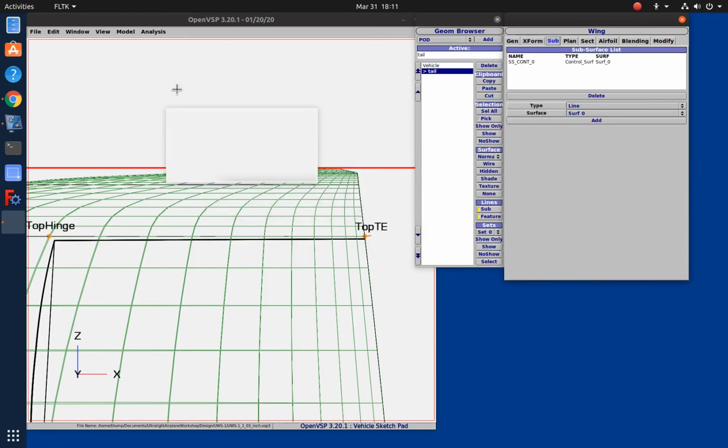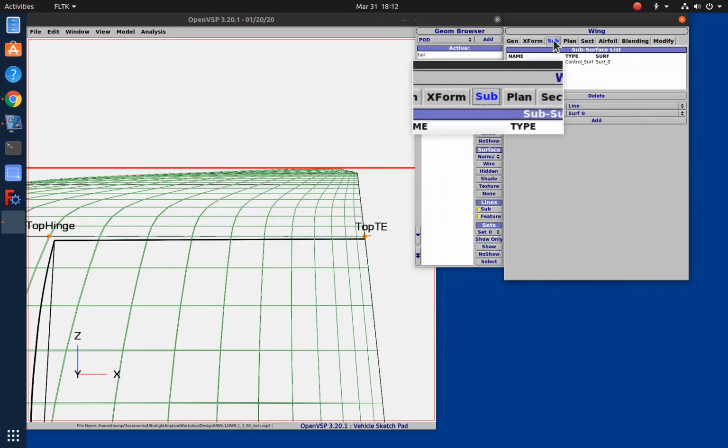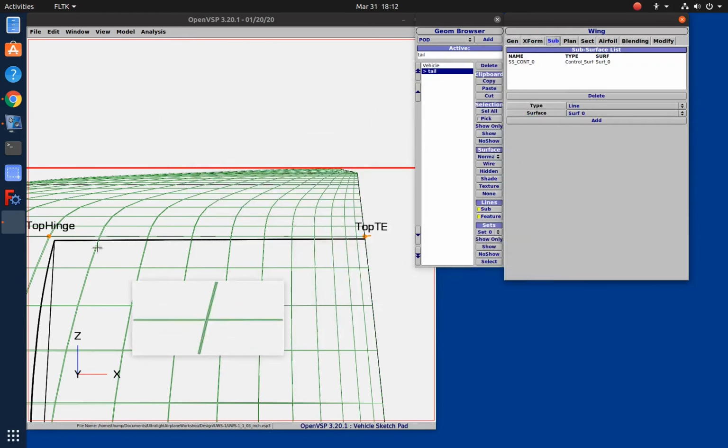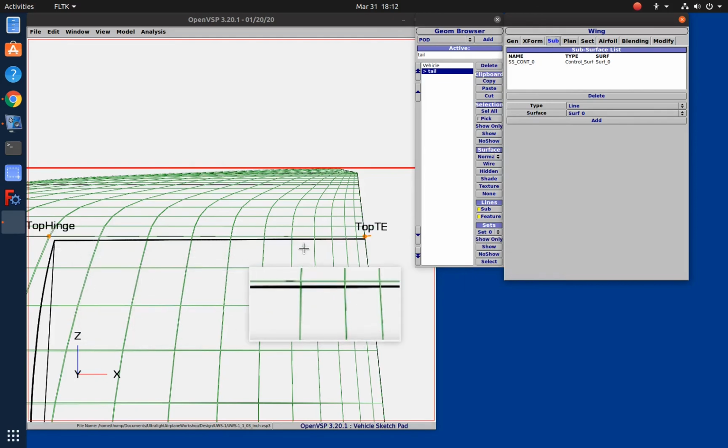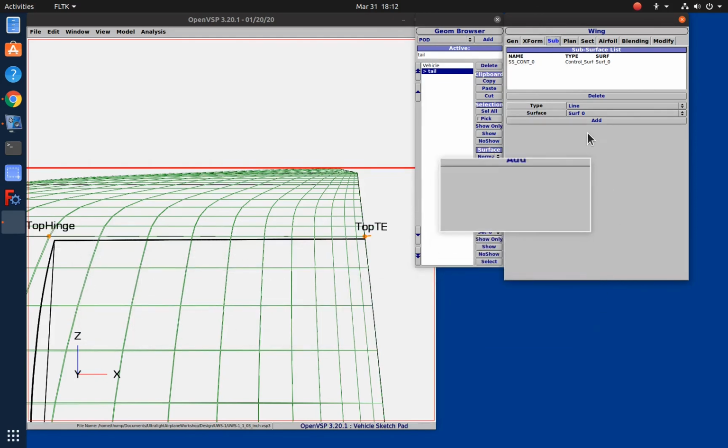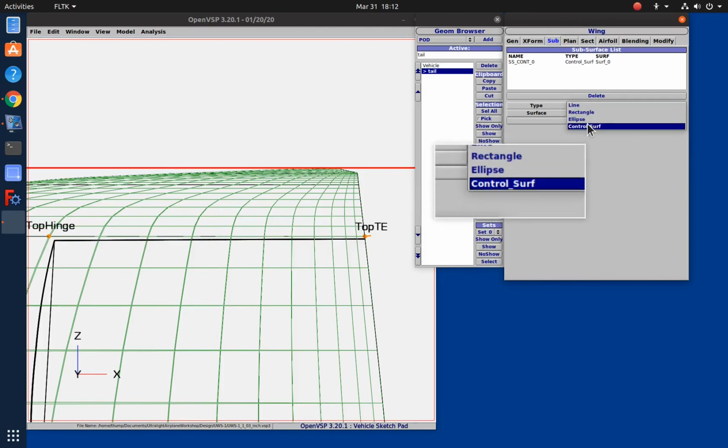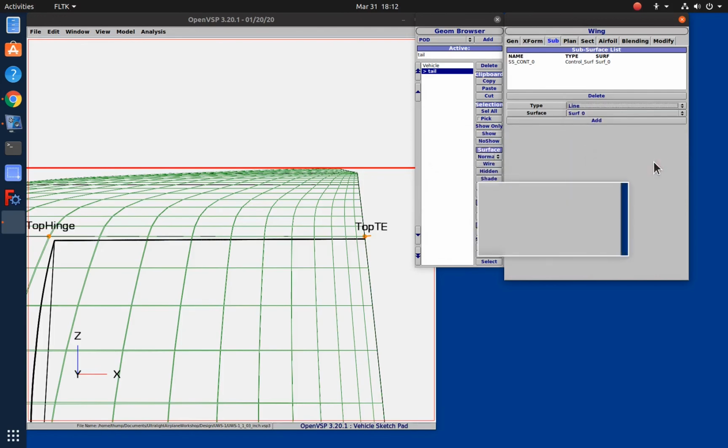Oh, I think in the next tutorial, we'll come up to the Sub tab. And that's how you add things like flaps and rudders and ailerons. And you can add a few other things like lines, rectangles, and ellipses. And we'll get to that in the next tutorial.